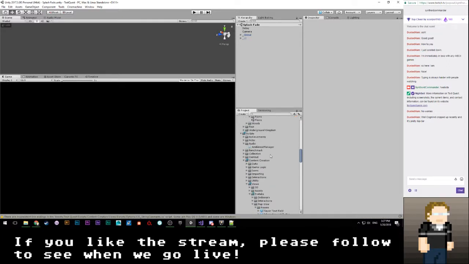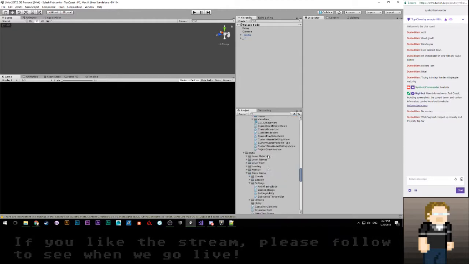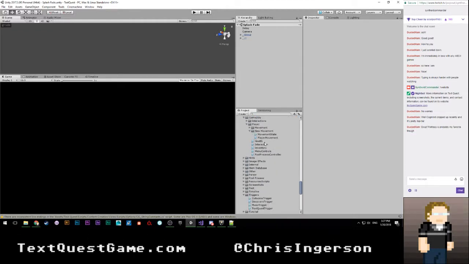Oh, and of course that means we need to use our wonderful new editor layout because of assembly definition files. So give me a second to find it.